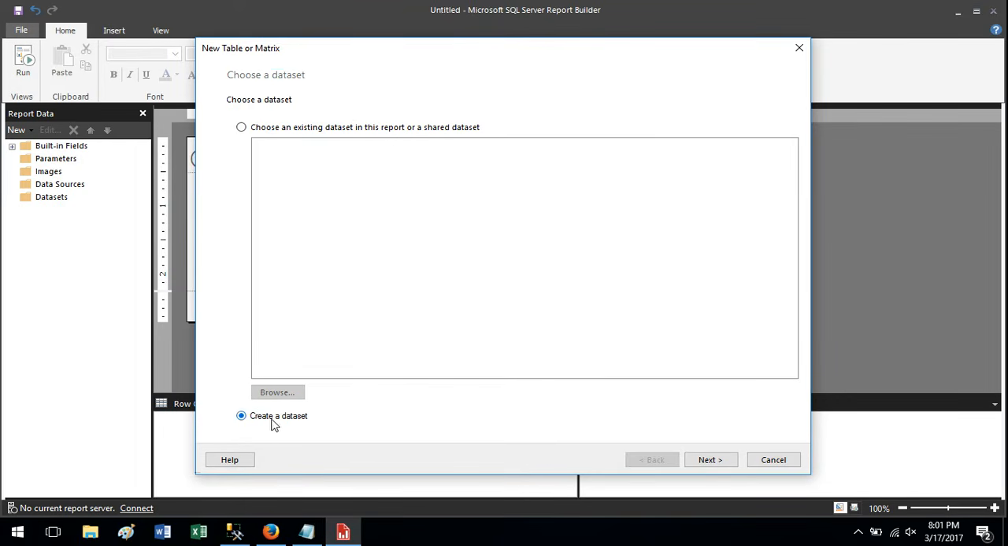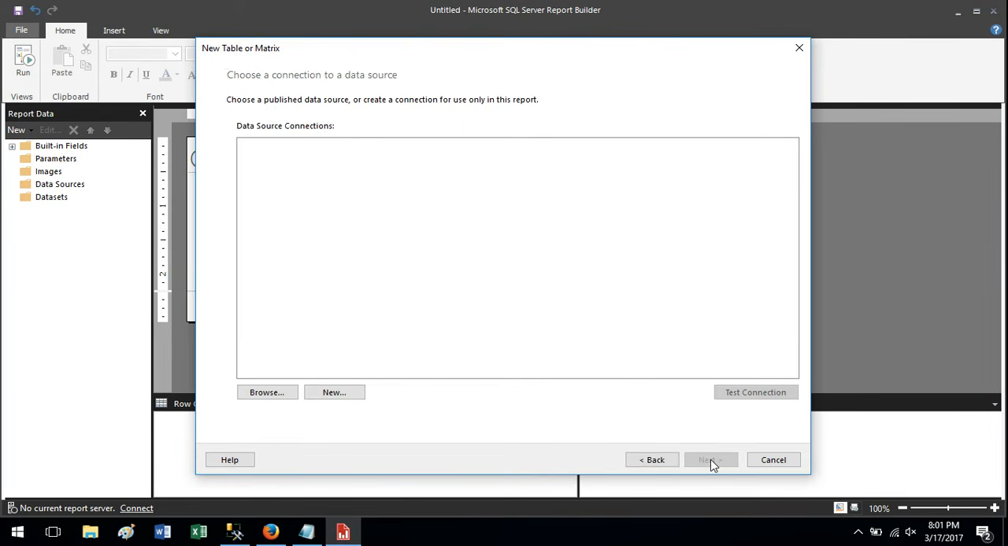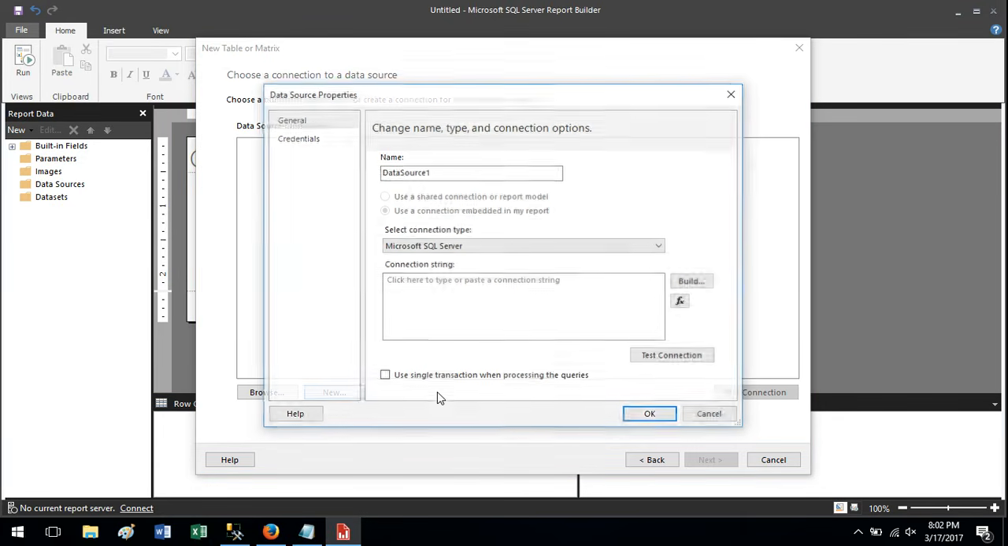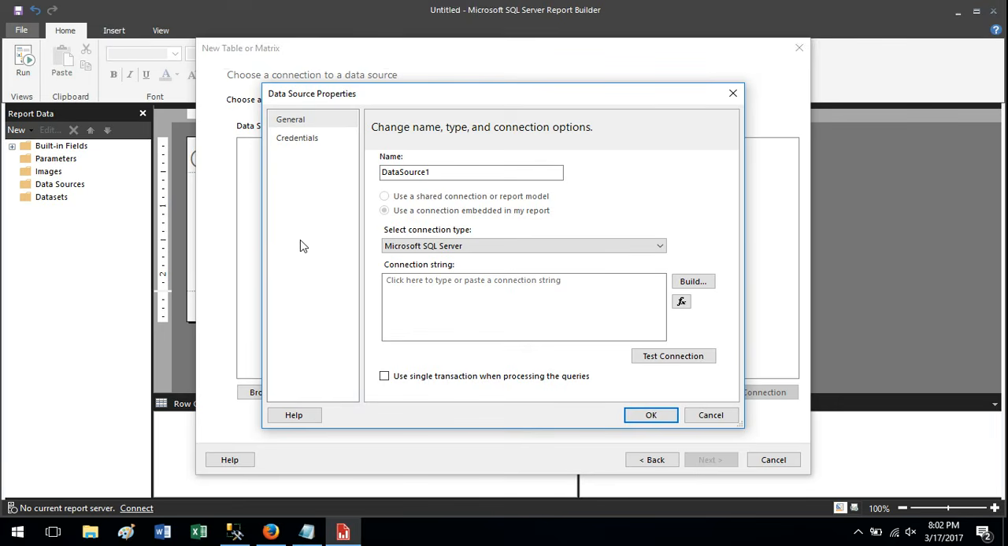So notice, create a data set. That's what we want to do. So we're just going to make sure that's selected and hit Next down here. And we're going to have to hit this New button. And that's where this information is going to come in from the Management Studio, which I'll show you in just a moment.